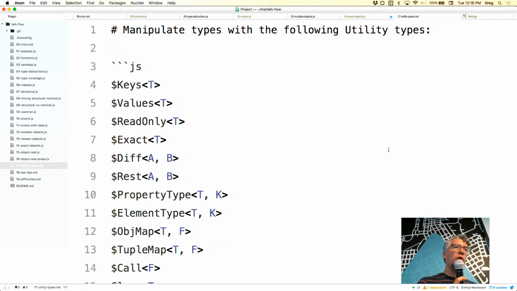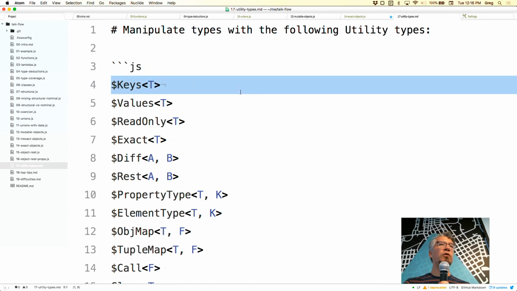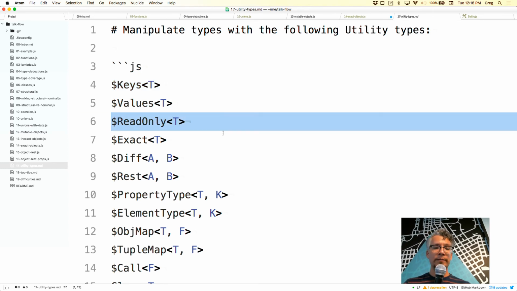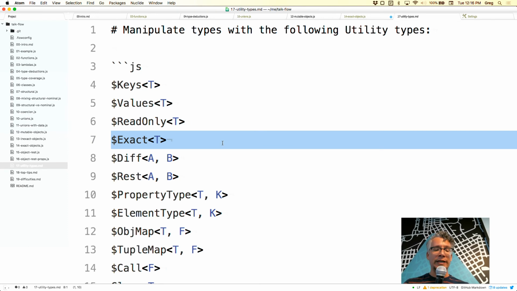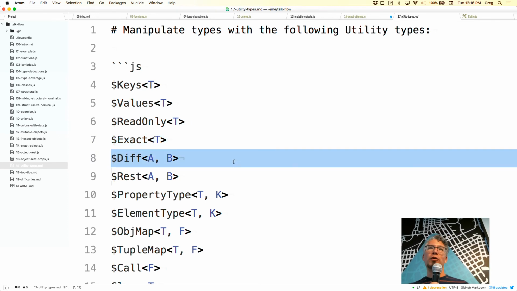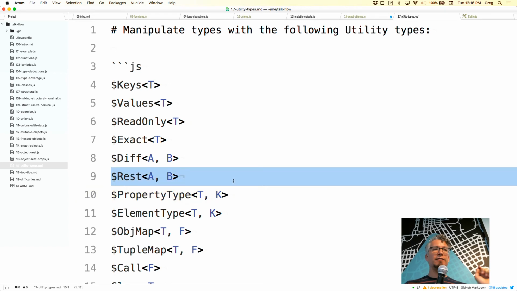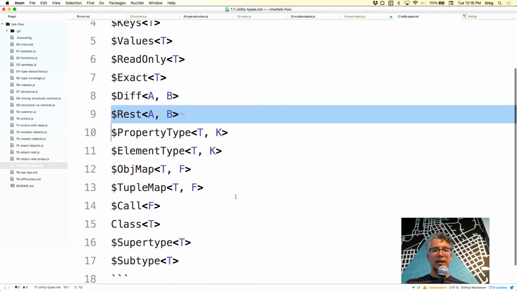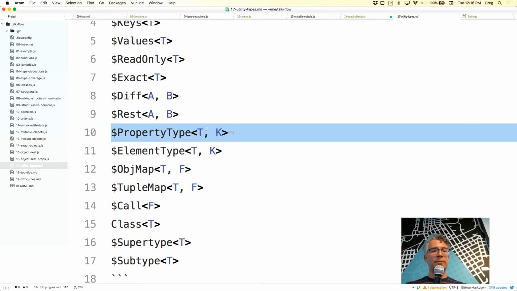So this is beyond the scope of this talk. But one thing that's really nice about Flow are the utility types. They give you an expressive way to really go through your types and manipulate them in very functional manners. So you can get the keys of an object. If you want to get a list of all the properties in your props or whatever object, you can get the keys. You can get the values. You can transform an object to be read-only. You can turn it from an inexact object to an exact object. You can diff the properties from one object to the next. That rest operation you can do as well. You can get the type of some property on an object.